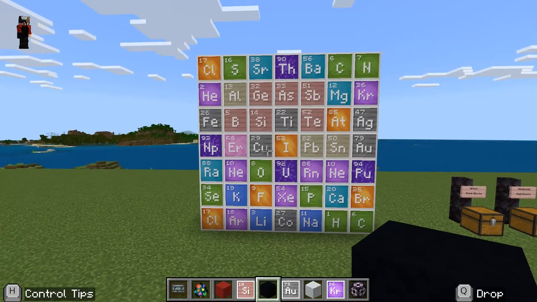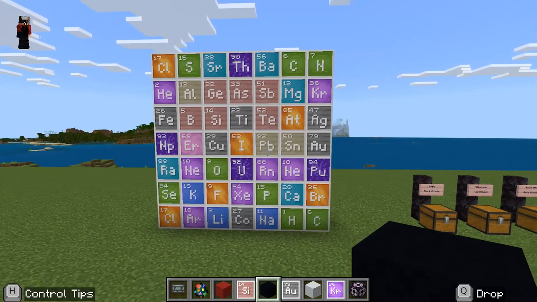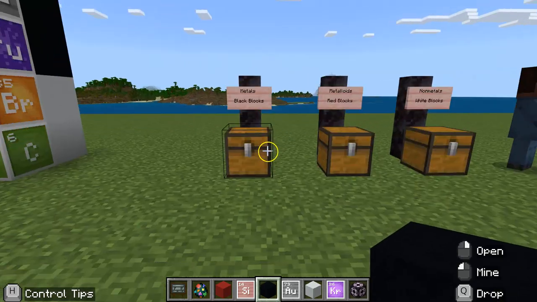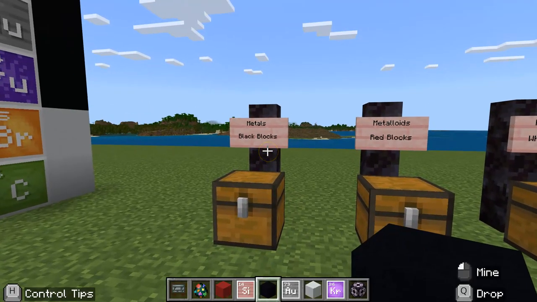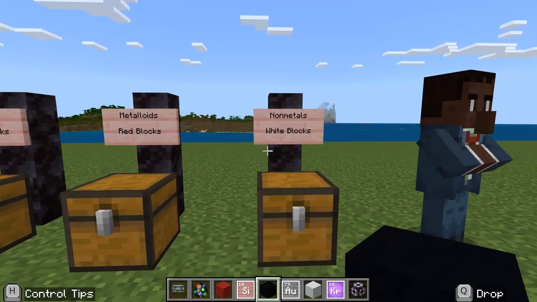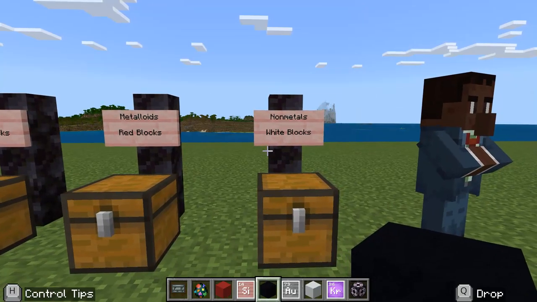So these elements are put into an order to where when certain colored blocks are placed in front of them, it's going to reveal a hidden image. So the metals are represented by black blocks, metalloids by red blocks, and non-metals by white blocks.